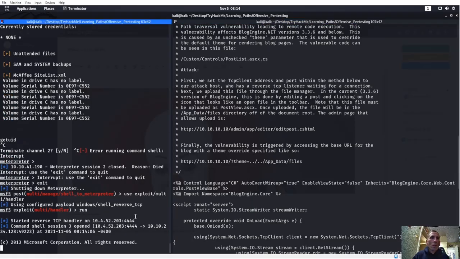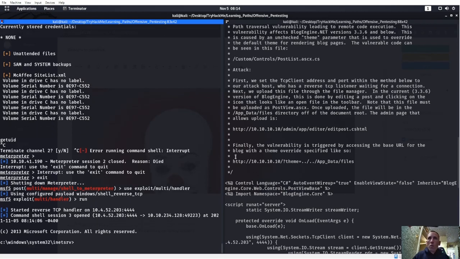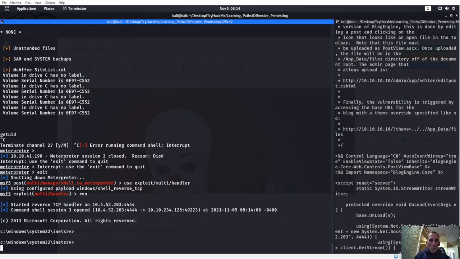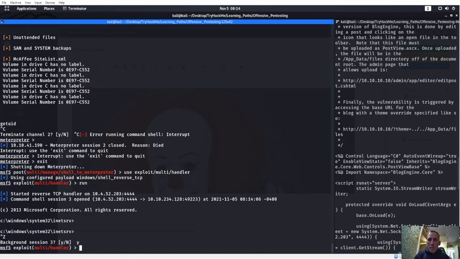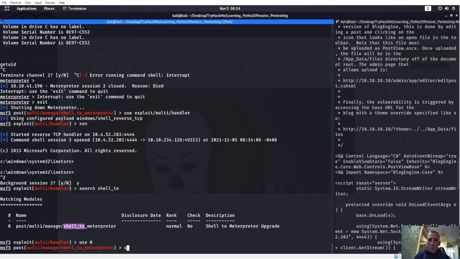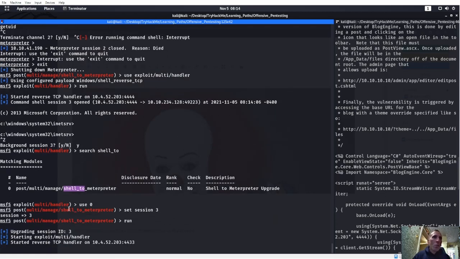And there we go. Yep, we do get a callback. Cool. So we do get something back. Not really the prettiest shell you're ever going to see, but it is something. Let's go ahead and do a Control Z. And we'll try to do a, let's go ahead and search for shell 2. And we'll use 0, and we'll set session to 3. Go ahead and run that, and we're going to try to get a Meterpreter shell with this, make it a little bit prettier for us. This shell is not very stable, not a very good one.